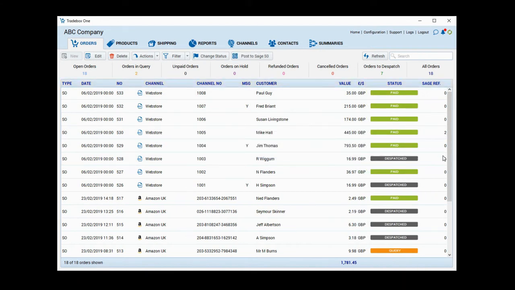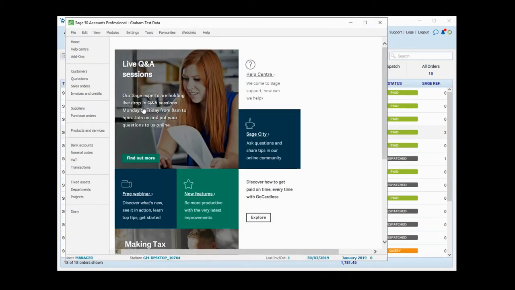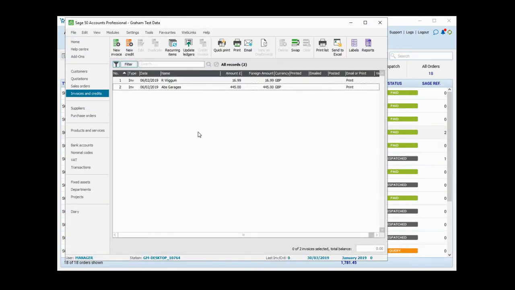There we go. So I can see this order's gone through as invoice number 1 in Sage, and this one's gone through as invoice number 2. So if I click into my invoice list in Sage, there they are, they've just been created now. If I had the list open and I was working in it already, I might need to resort the list to get them to show, just a refresh.